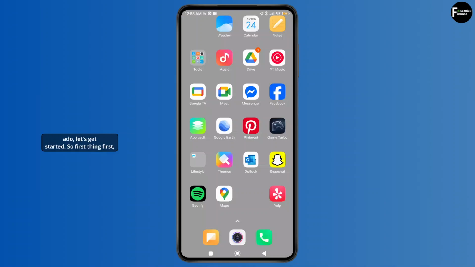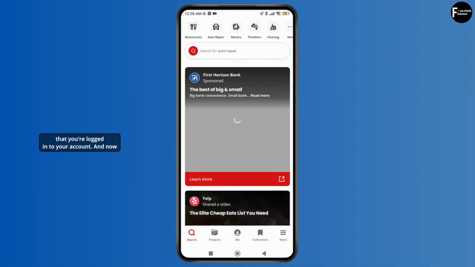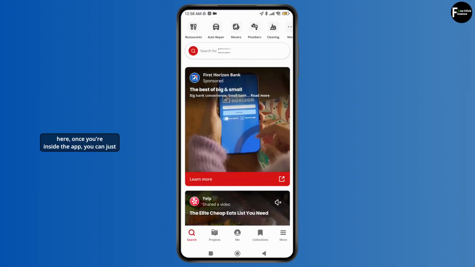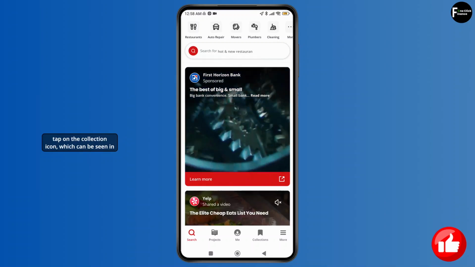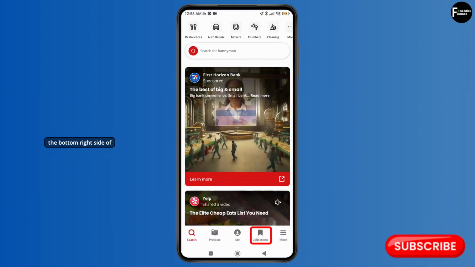So first things first, open the Yelp app on your phone and make sure that you're logged in to your account. And now here, once you're inside the app, you can just tap on the collection icon, which can be seen in the bottom right side of the screen.